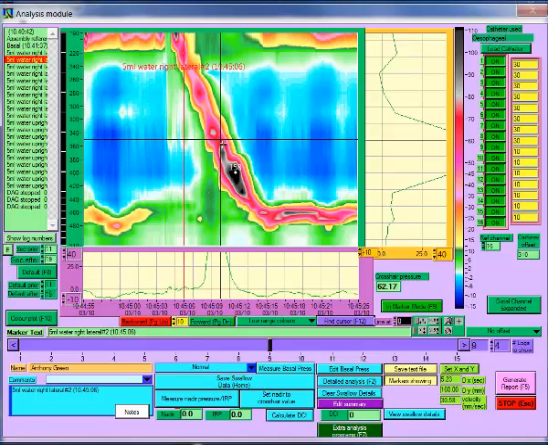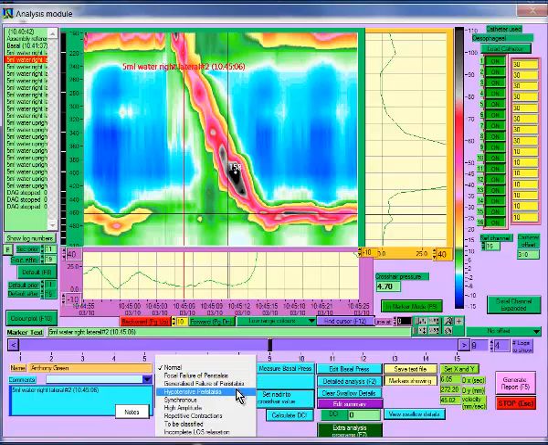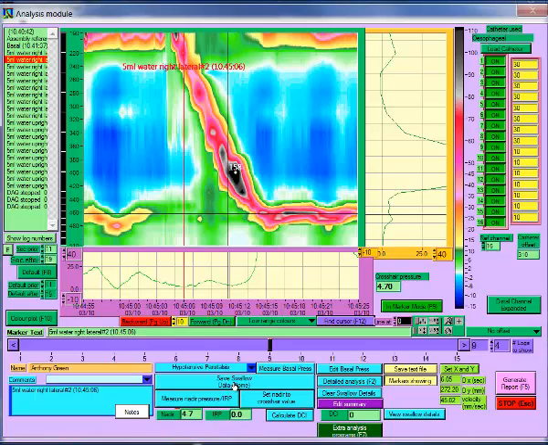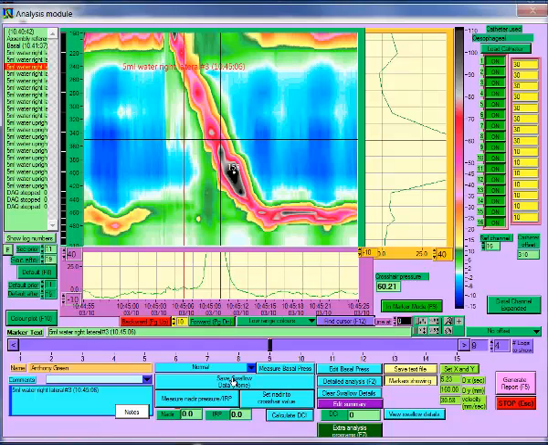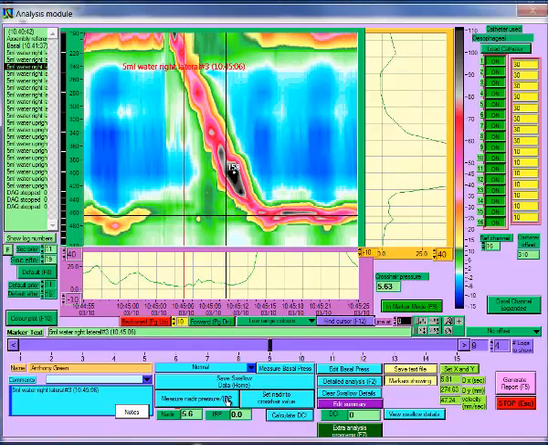Give this one a classification and a nadir, and click on Save Swallow to move to the next. Repeat this for all measured swallows.